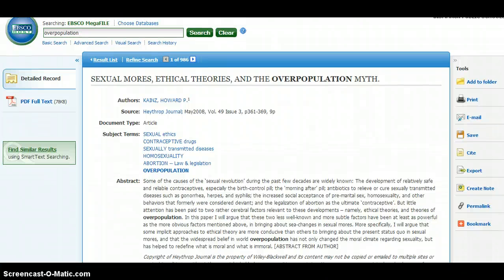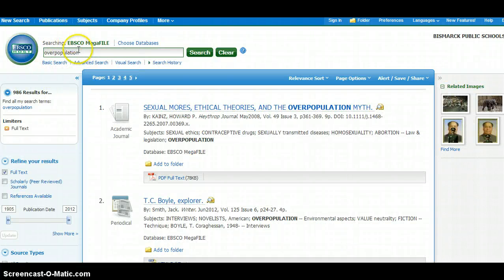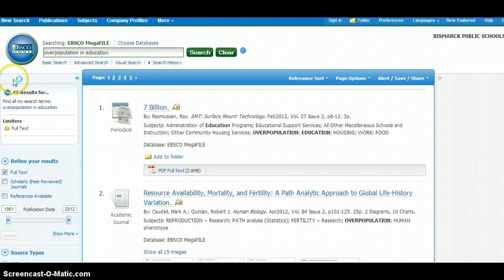If you're not coming up with anything, I highly suggest looking at your key term and manipulating that and playing around with it to fit your needs. Remember, you don't want to be too specific. Start off general and broad and then work your way into something smaller. So for instance, for overpopulation, again with full text, I had 986, but say I wanted overpopulation in education. Now I'm down to 65. So again, start off broad and then narrow your way in.